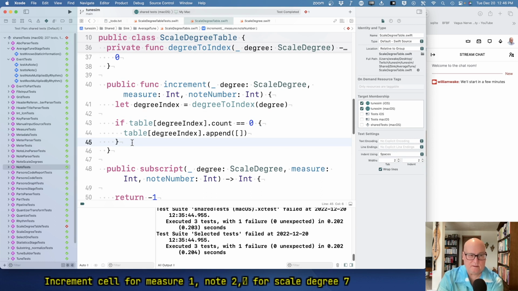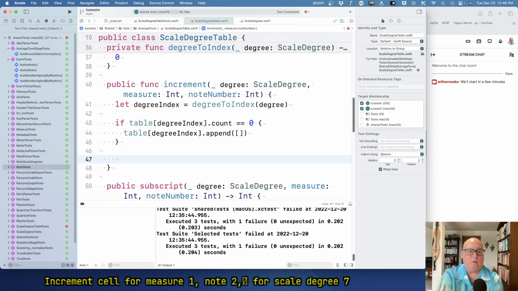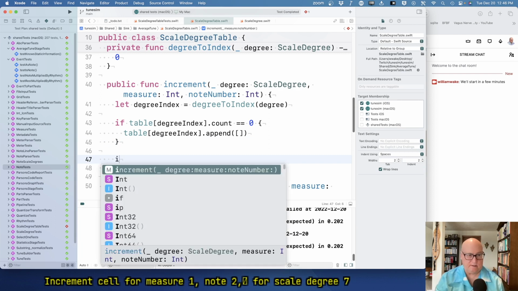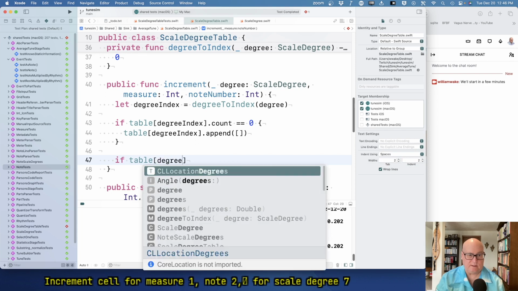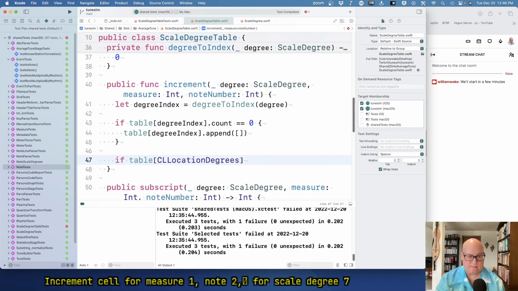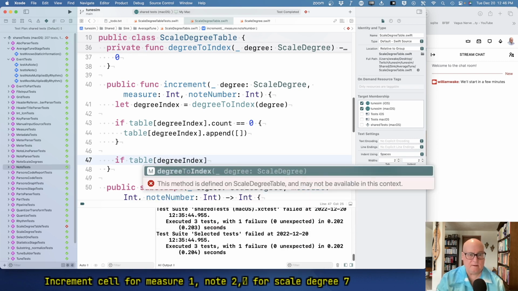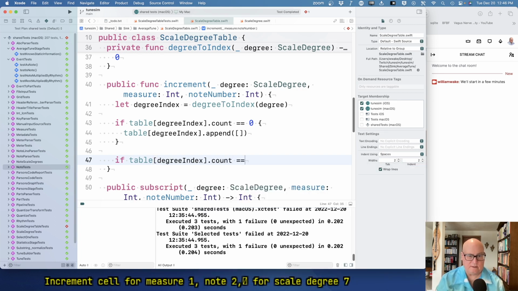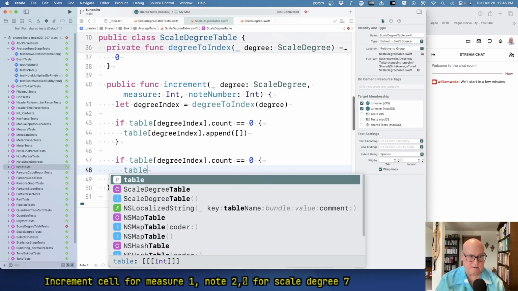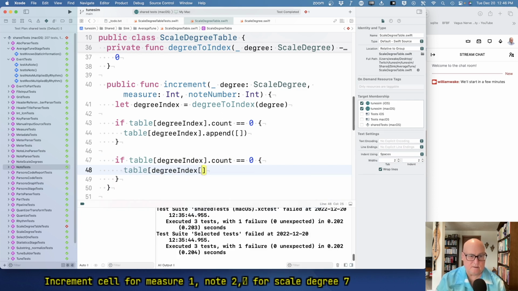Now we need to worry about whether the note entry is there. So if table sub degree index its count is 0, that means the measure doesn't exist. Degree index of note number.